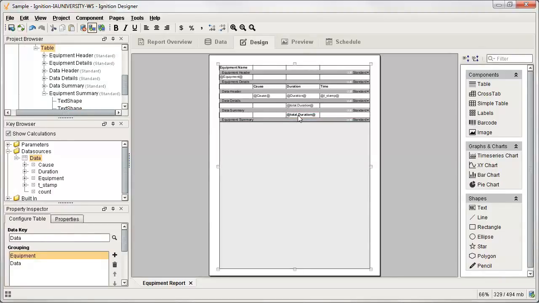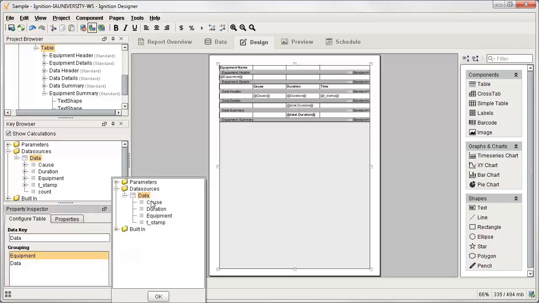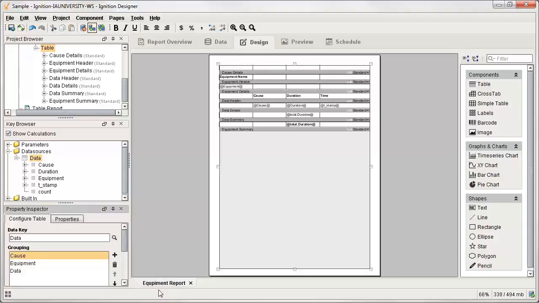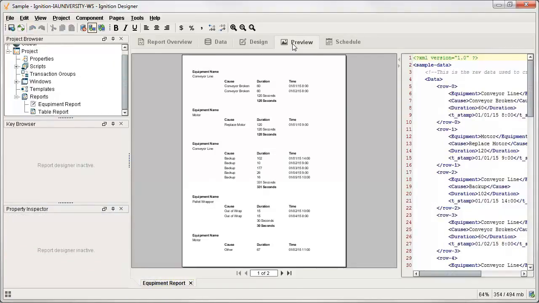Let's add one more grouping to our report, this time by cause. I'm going to come down to the Property Inspector and click on the plus icon. I'll click on cause here, click OK. And if we don't do anything else and come to the Preview tab, you'll see that it's not exactly doing what I want. It is grouping up each cause for each equipment, but it's not grouping the equipment up together. So conveyor line with conveyor broken cause is here, there's motor with replace motor, and then conveyor line with backup. I'd like all of my conveyor lines to be grouped up together.